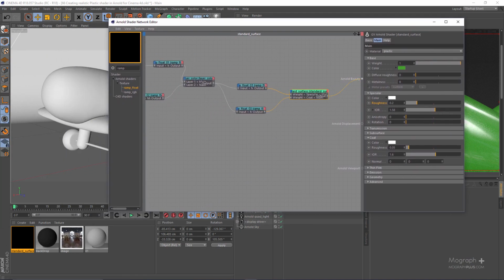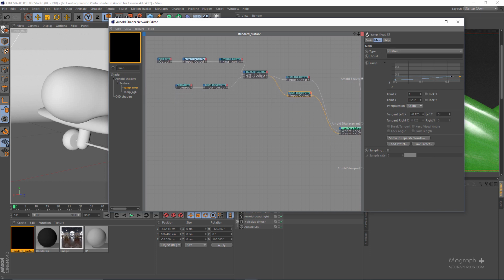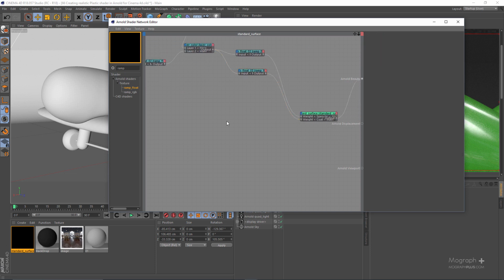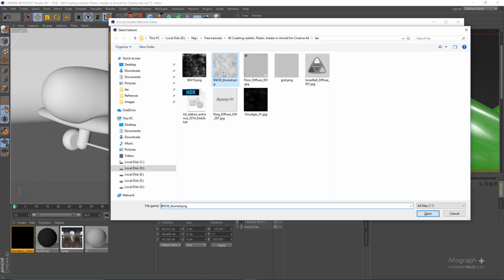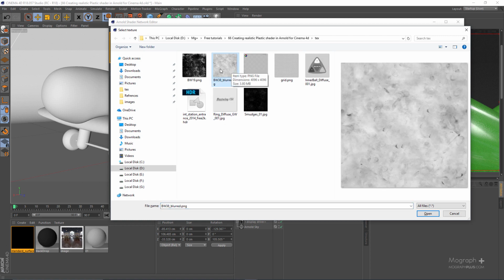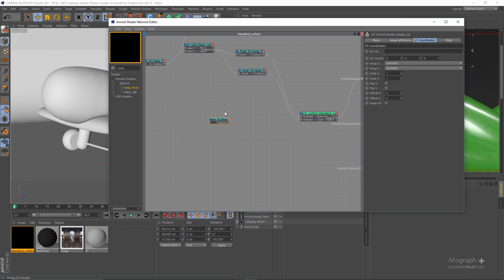Let me just adjust this standard surface shader a bit. Okay, so let me control tab, load another image, and this time let's use this BW38 blurred, and you can download these project files and these textures from our website roughness.com. The link is in the description.